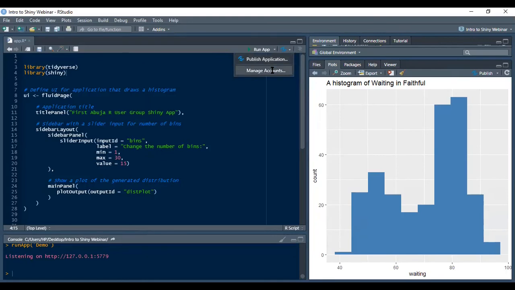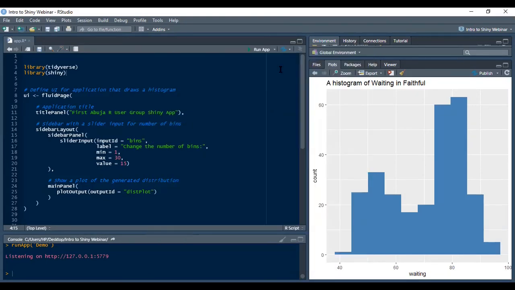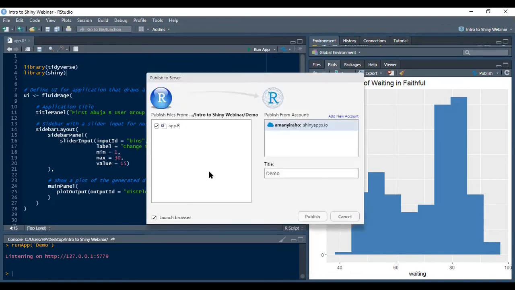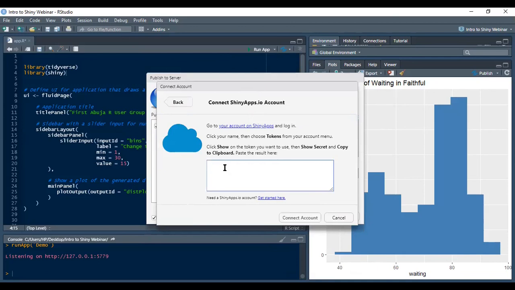If you have not done it, it will not give you that. But okay, let me say cancel. When you come here and say publish, if you really want to add another account, say shinyapps.io, then you copy and put it there. Of course it doesn't look like that, but whatever you have copied from the secret key and the token, you copy and paste it here. After that you connect your account.